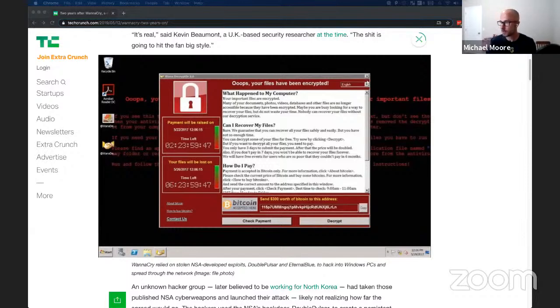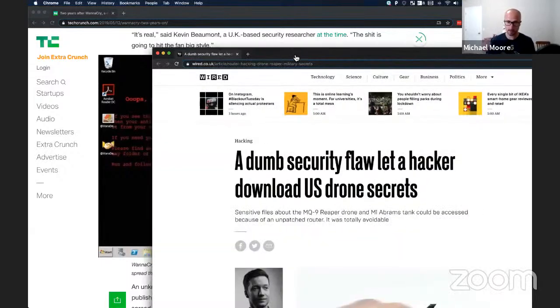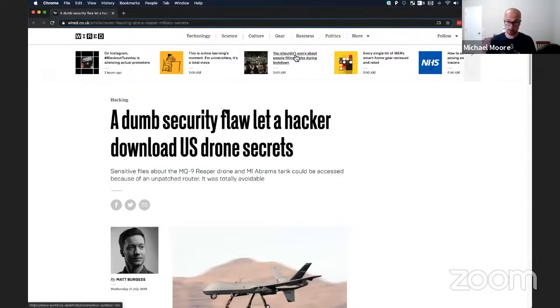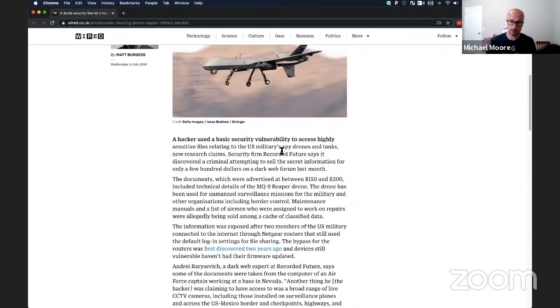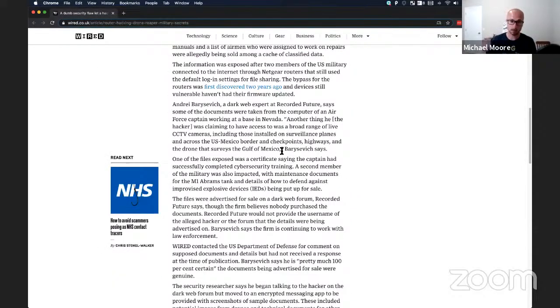Okay, so a dumb security flaw allowed a hacker to download U.S. drone tickets. And there's a two-pronged part of this story. This vulnerability in this router allowed people to FTP in, using the file transfer protocol, to exploit it. And then they were able to go in there and grab the secret classified drone blueprints that they then went to sell on the dark web.